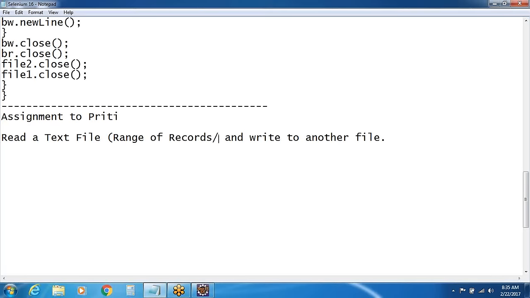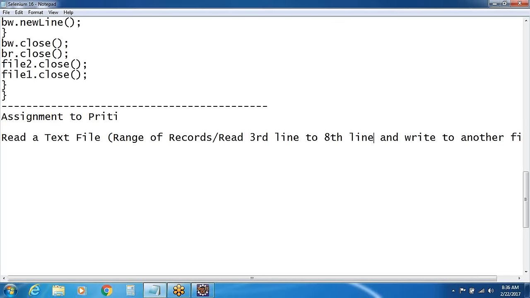For example, suppose in our file 10 lines are there. Read third line to 8th line. Did you understand the requirement, Preeti Joshi? Read a text file, range of records. Read from third line to 8th line.